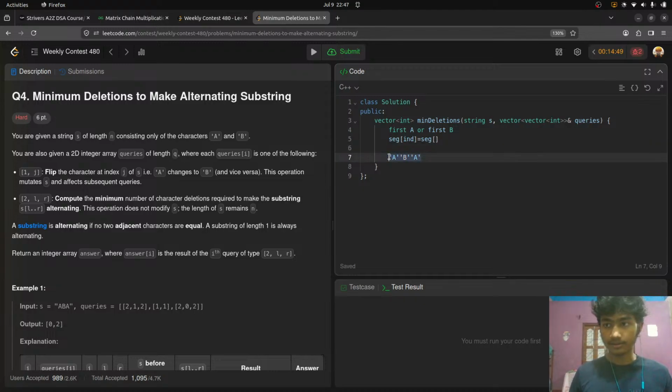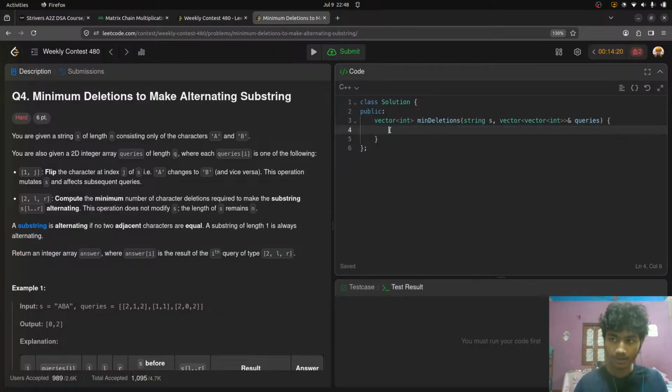Now this thing is tedious. I only have 14 minutes left. I don't think I will be able to do this. But we can always try to think of something at least. Minimum deletions to make alternating substring.